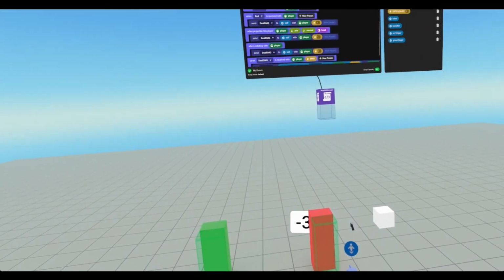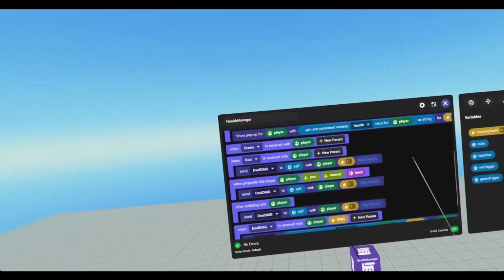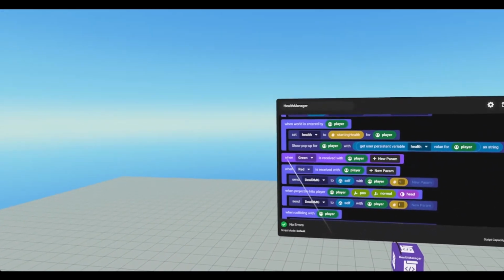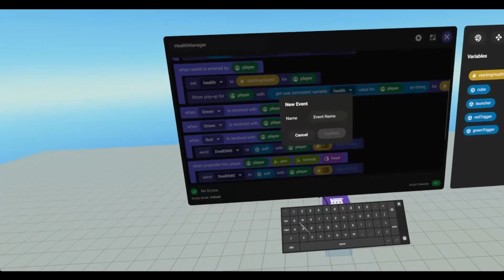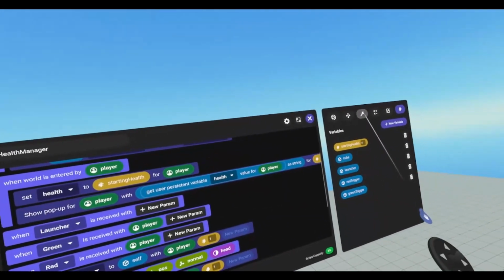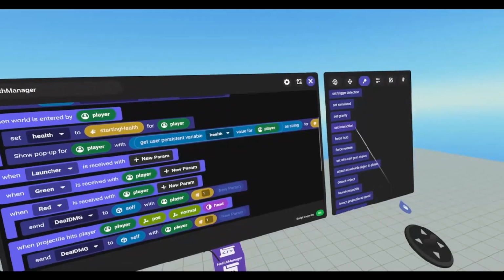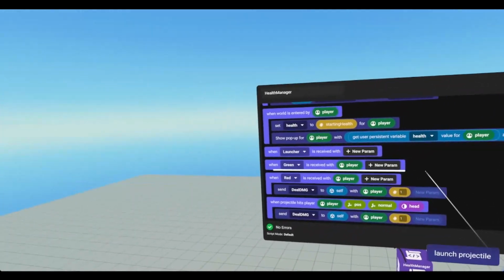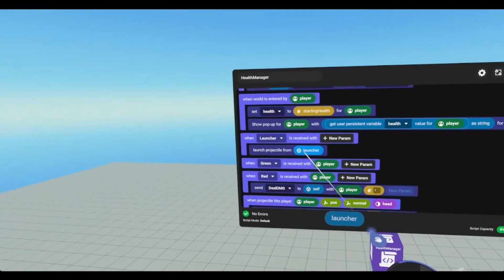So in order to prevent that and to get our launcher firing, we need to create another event. So let's just go when green is received. We can duplicate that, change the name to, let's call it launcher. We don't need the player variable, but we do need to launch something. So we're going to go to actions, scroll up, and then a little down to launch projectile. And we just have to make sure we drop in our launcher variable.